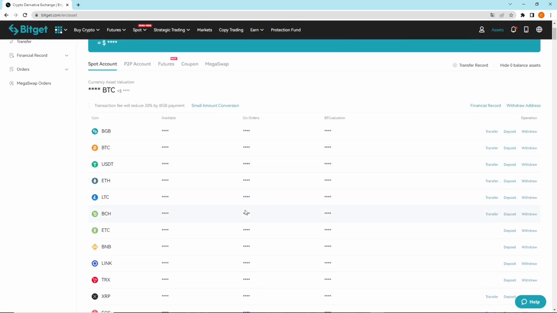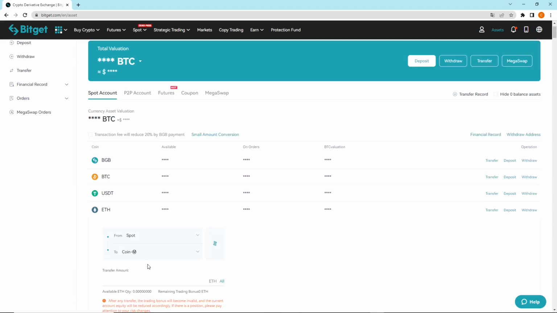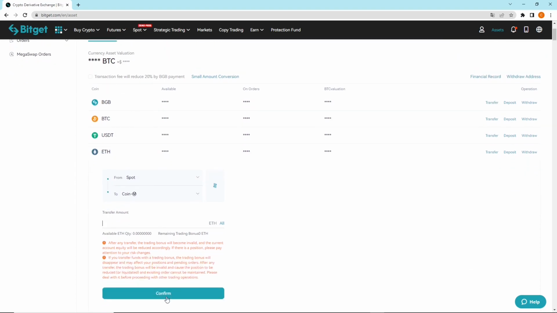When we look at the cryptos, you can see the small blue colored transfer, deposit and withdraw texts. With the transfer, you can transfer your cryptos between different trading accounts as we mentioned earlier. As you can see, when I click on the transfer button in the same row as ETH, I can move my ETH to my spot account from my futures account. I can change those accounts by clicking on these arrow icons and I can write here the quantity of how much I want to transfer. Then I must click on the confirm button to finish the transfer.